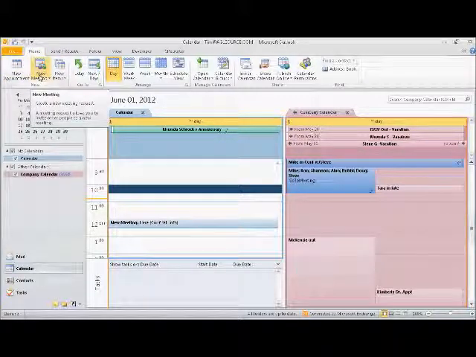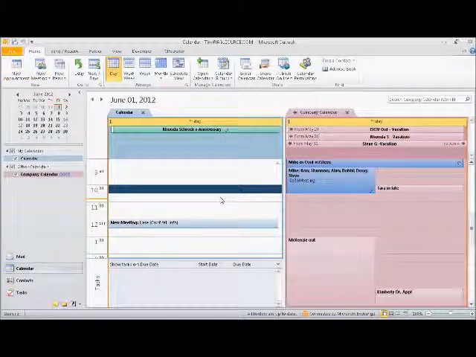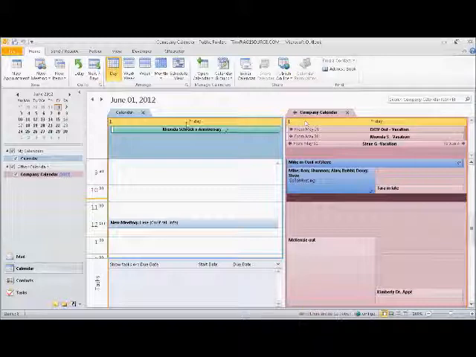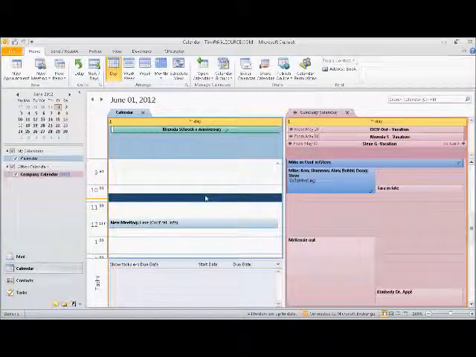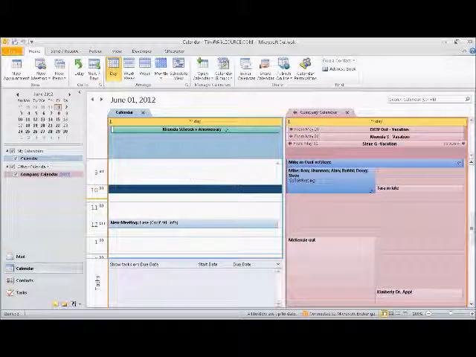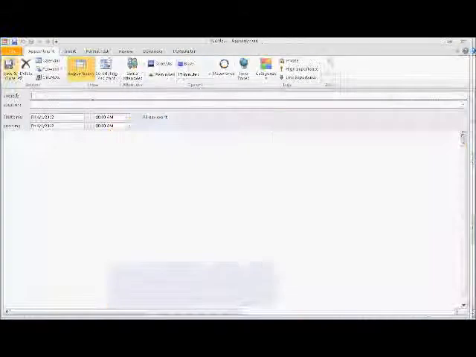The only difference between the two is new meeting will, by default, have the setup for inviting others to the meeting, whereas appointment will just be set for yourself. So we, like most companies, have a company calendar. Whichever calendar you're on will determine where the appointment or meeting will be scheduled. So I'm just going to schedule on my calendar, and I'm just going to make it an appointment.